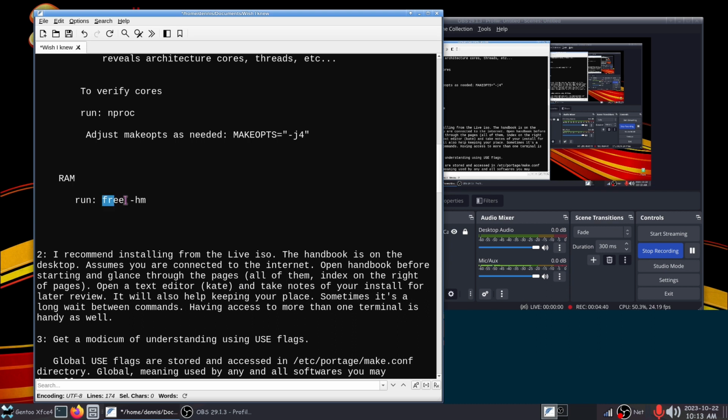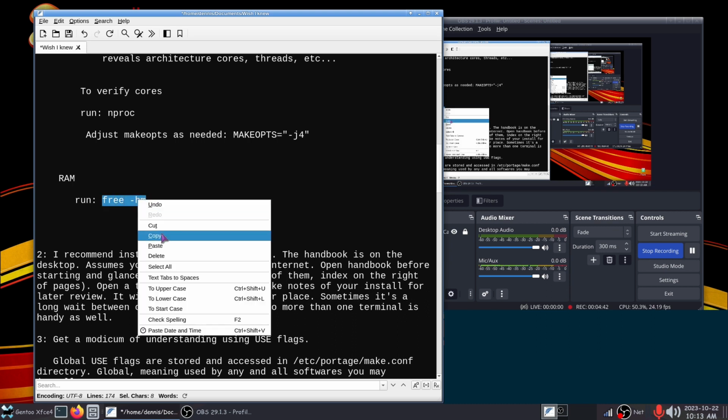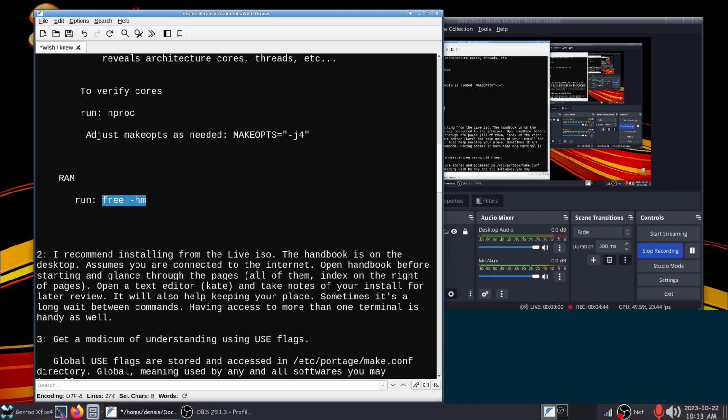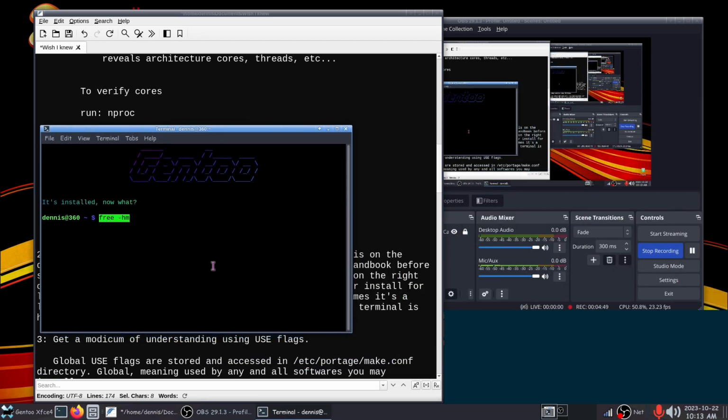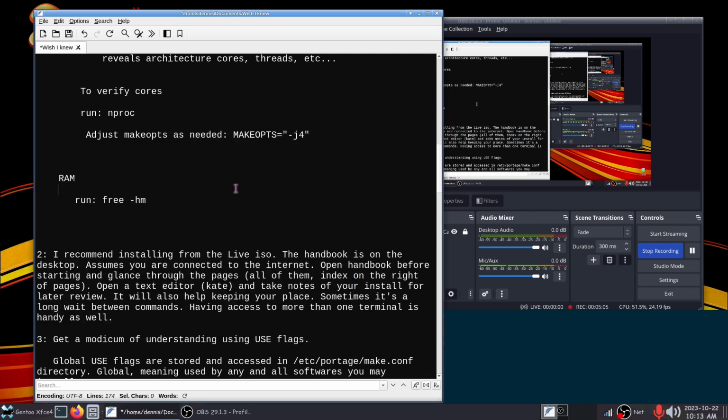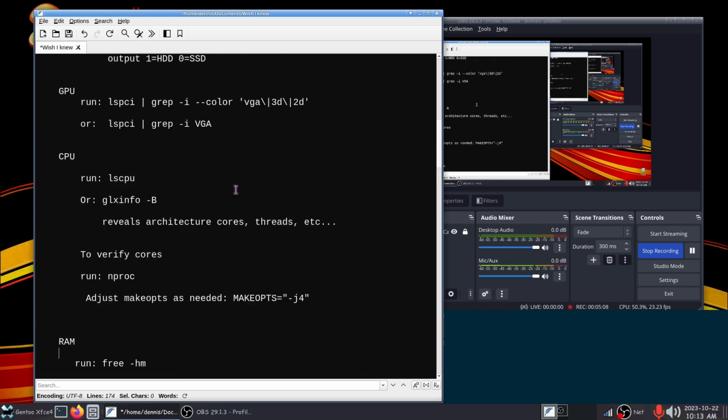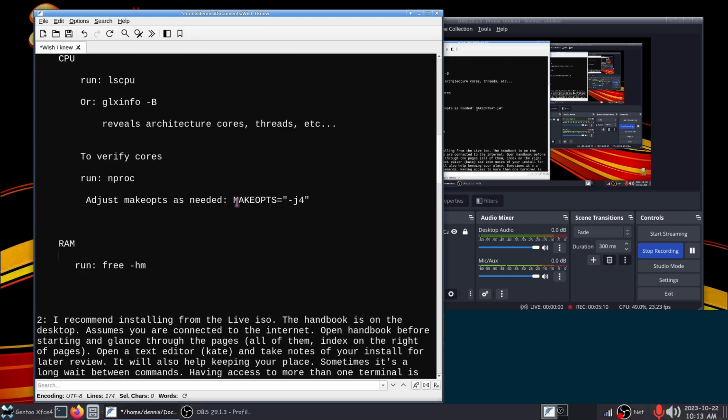RAM is kind of important because you want to know, do you want swap? Gentoo recommends you get a swap space. In this case, I have only about 4 gigs of RAM, and I gave it 8 gigabytes of swap. And I'm probably going to use ZRAM to boost that up as well. So those are some things that you're really going to want to know. And it's important, like the MAKEOPTS. That's going to be very important.